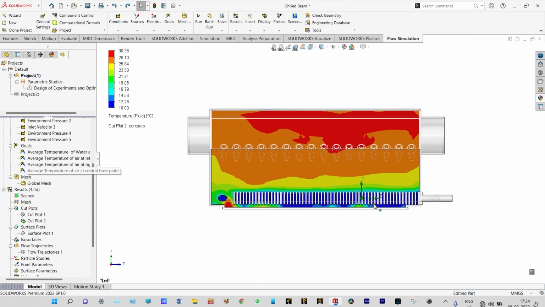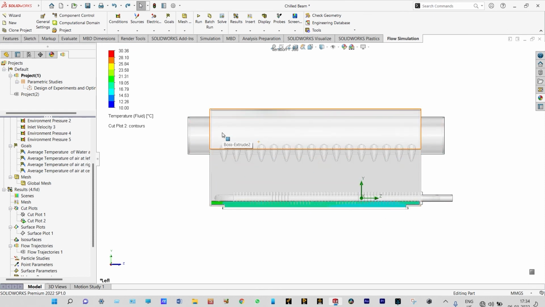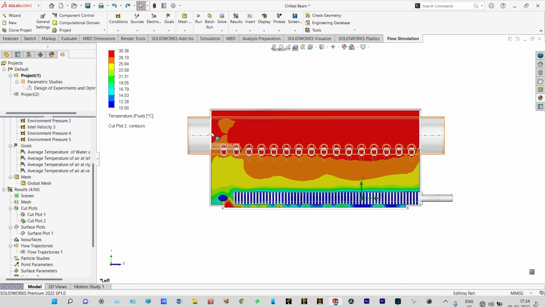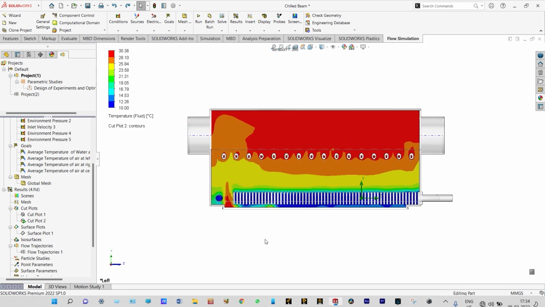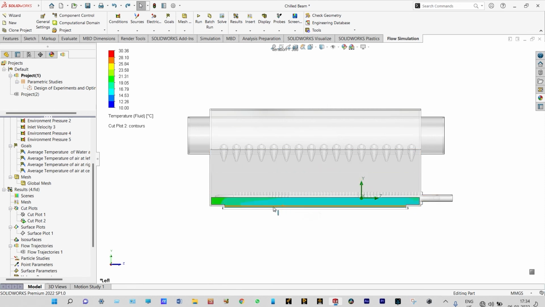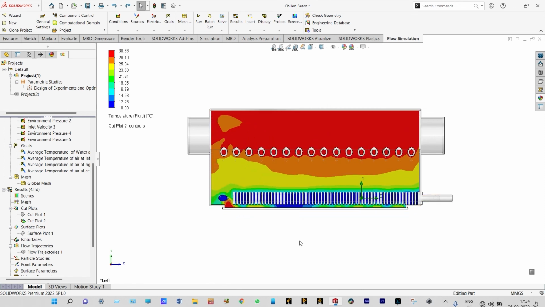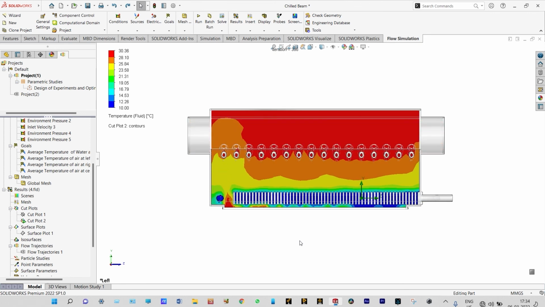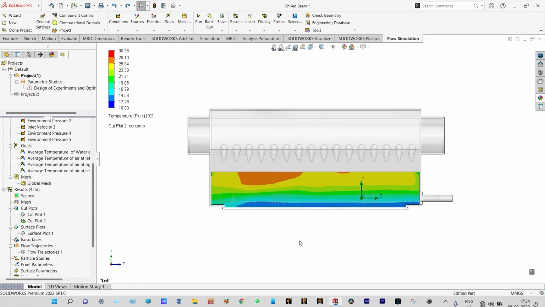You see the bottom side temperature is very low and the top side temperature is high. It is in the range of 30 degrees centigrade, and as it is coming down, the temperature is decreasing, and through the fins a huge amount of heat transfer is actually occurring, right?